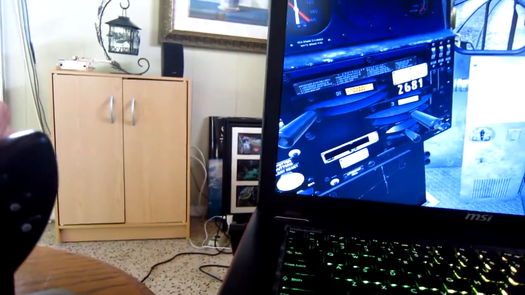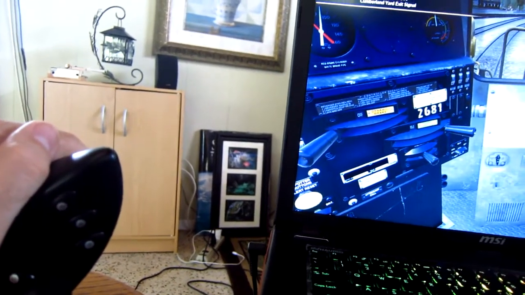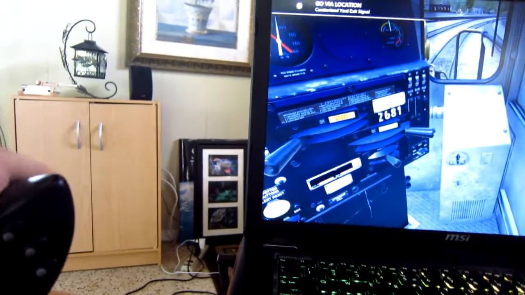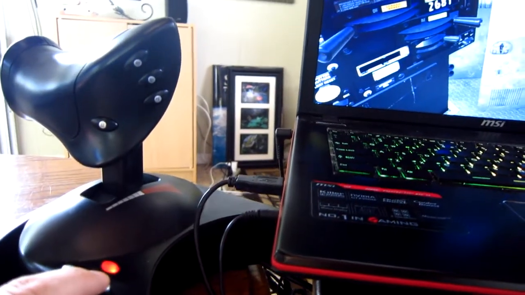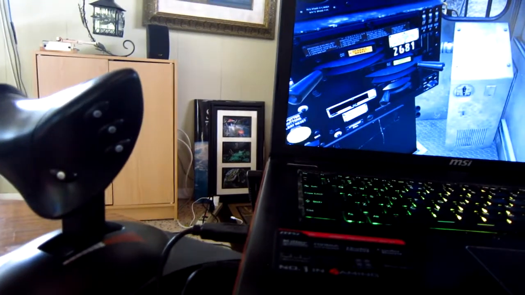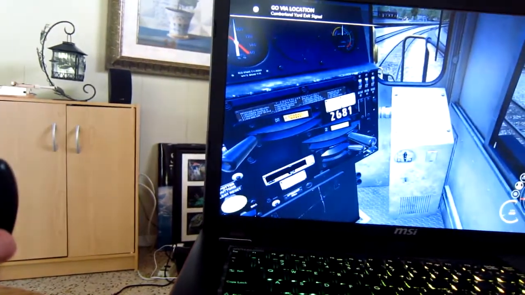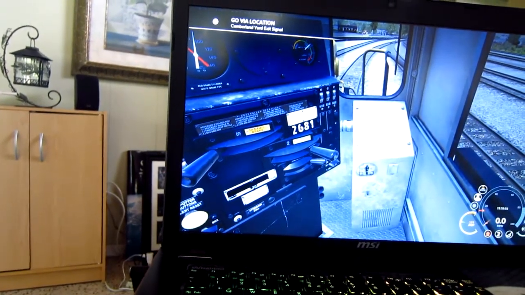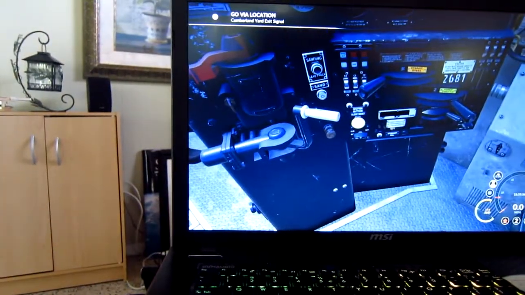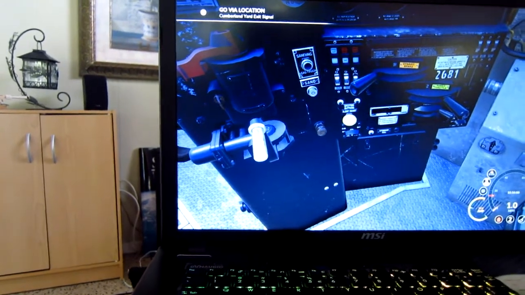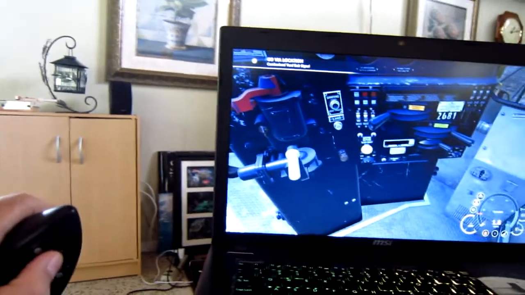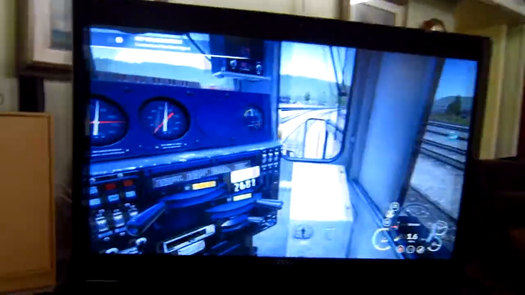So as you can see here, that's how I do my throttle. Now to put it in forward and reverse, I use this button here for forward, this button here to pull it back and put it in reverse. Brake release. Couple on the throttle. And then I still use my mouse to release the train brake, the independent brake. But I just use the joystick controller for the other functions. And we're on our way.